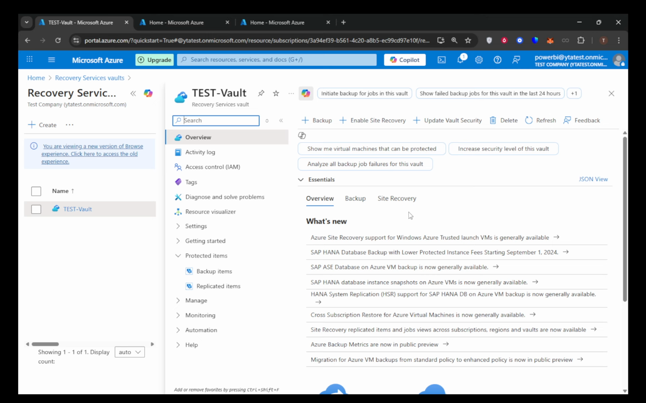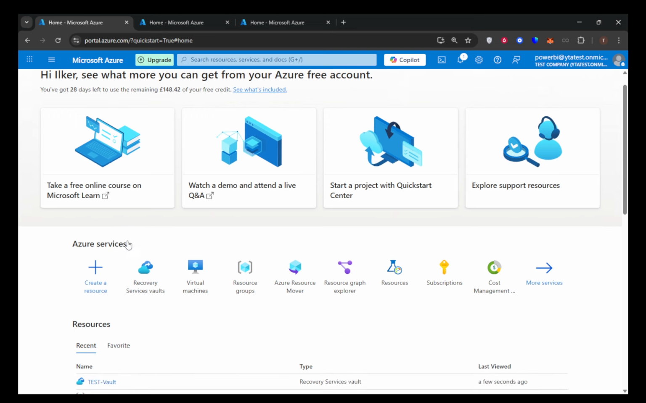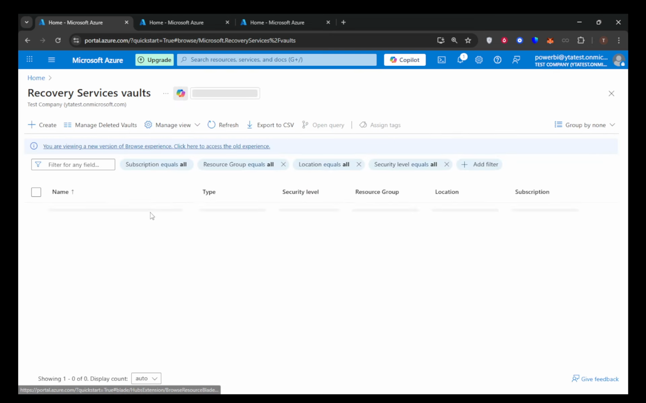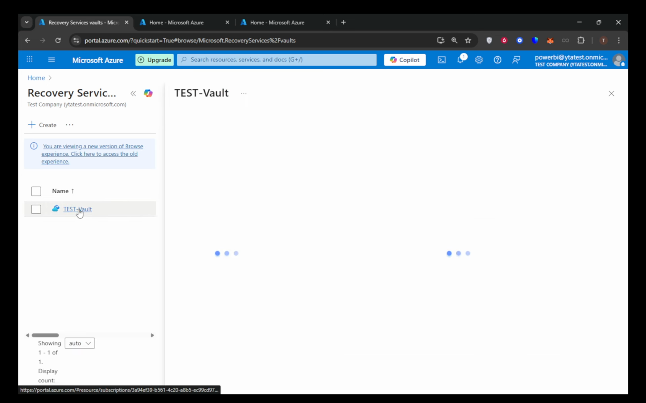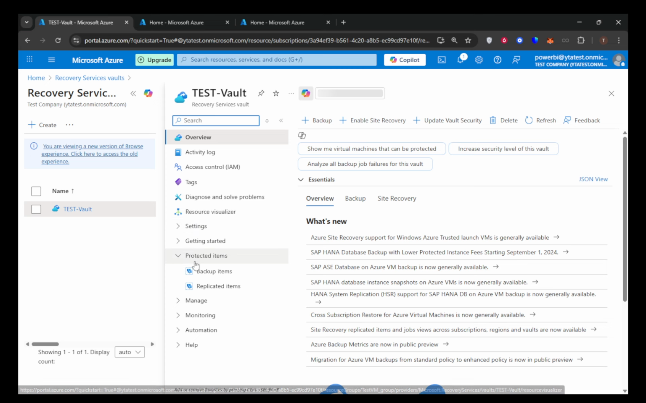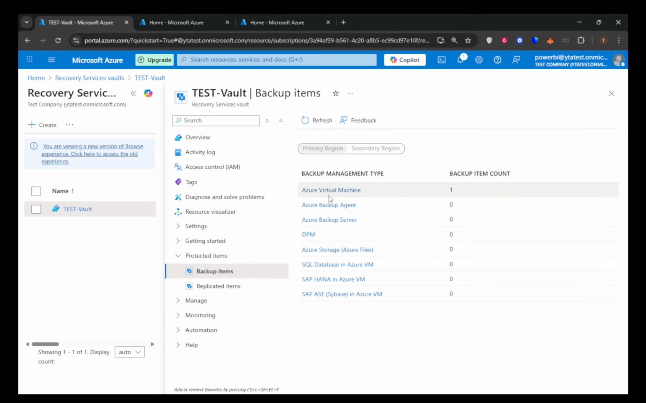Now, we'll dive into the restoration process itself through the Azure portal. Begin by opening the Azure portal and navigating to your Recovery Services Vault. Within the Vault's left-hand menu, select Backup Items, then click on Azure Virtual Machine to bring up the list of VMs that have been backed up. From this list, find and select the virtual machine you wish to restore, then click the Restore VM button.